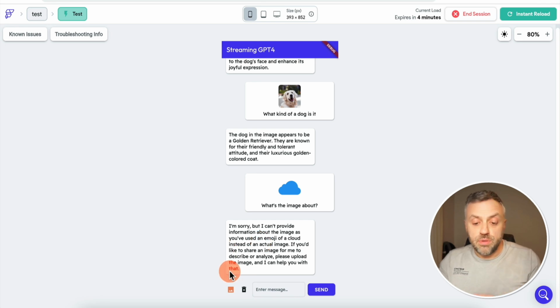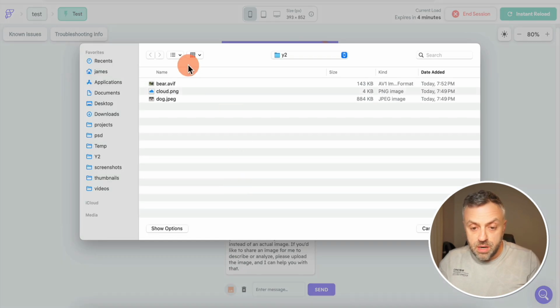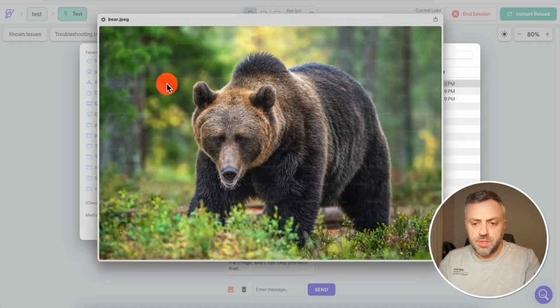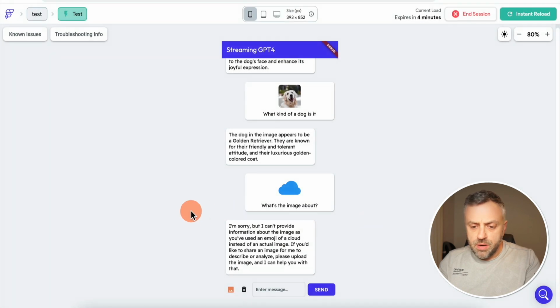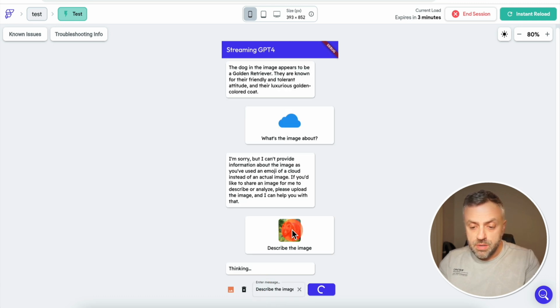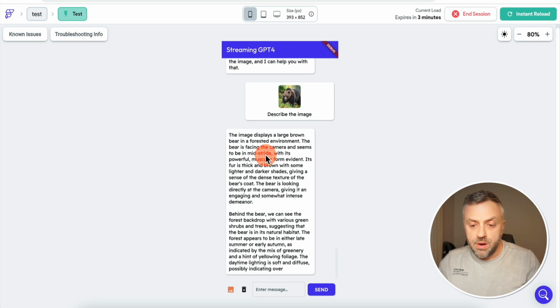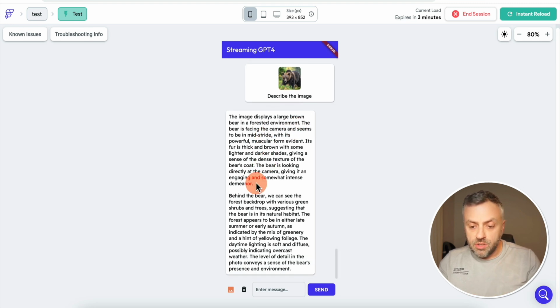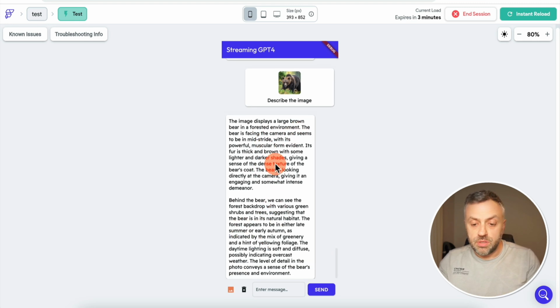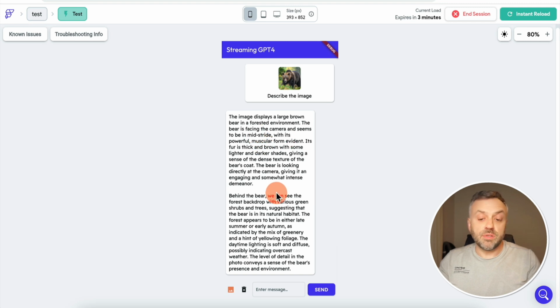Let's go ahead and upload another image. So we're going to click back here, and I'm going to select this image right here. This is an image of a bear here. We're going to hit open. We're going to wait a couple of seconds, okay? And I'm going to say describe. We have the image right here. This is the little icon of the image, right? Okay, and there you have it. The image displays a large brown bear in a forested environment. And so it was still streaming, right? It was still streaming as I was reading this, right? So it has a relatively comprehensive description of the image.